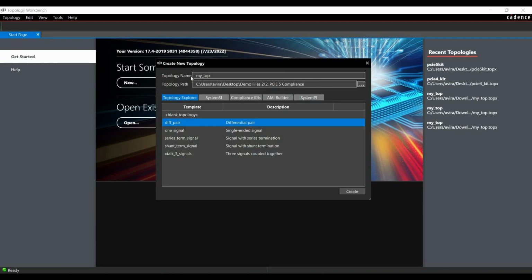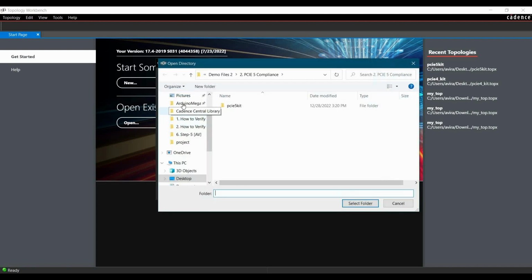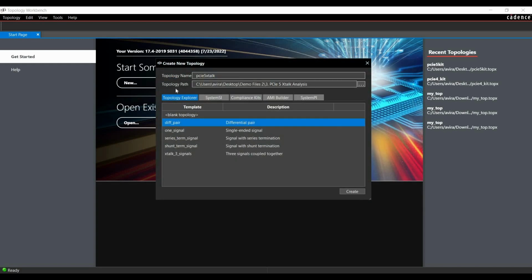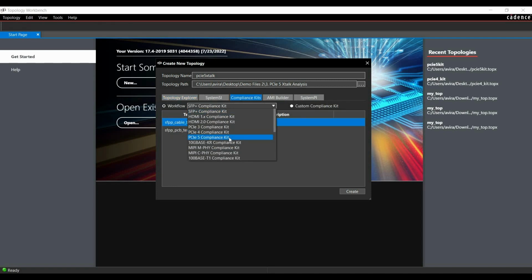So let's name our newly created topology as PCIe 5 Crosstalk, and we are going to save it on desktop. Once we have entered the topology path and topology name, we can go to Compliance Kit tab, and from here we have to select PCIe 5 Compliance Kit.